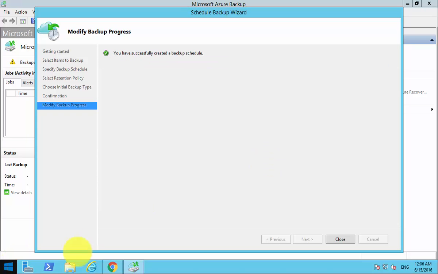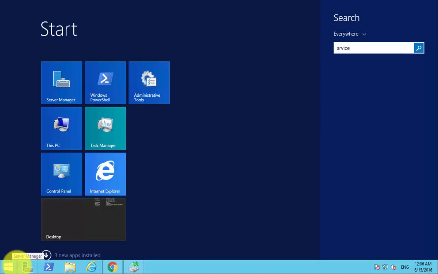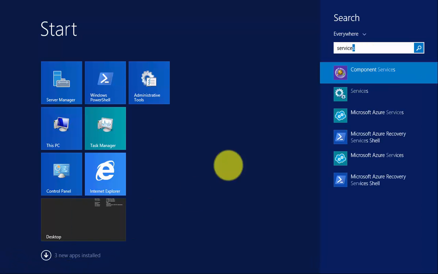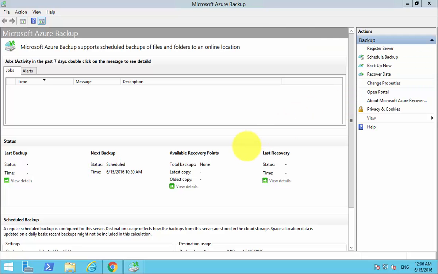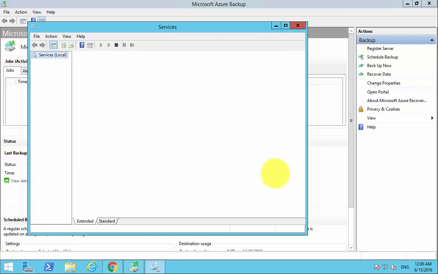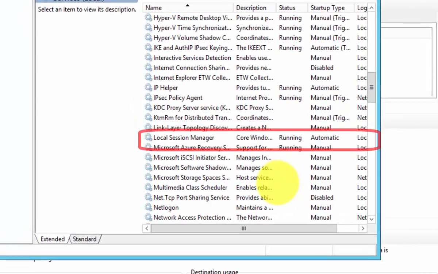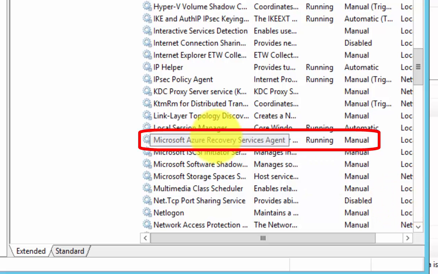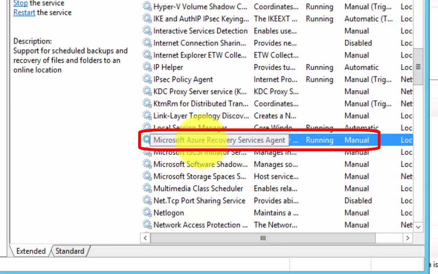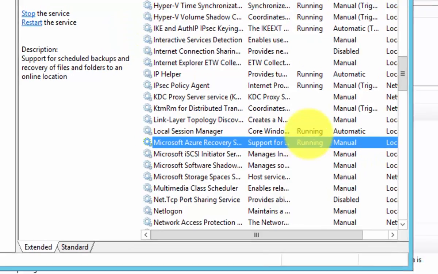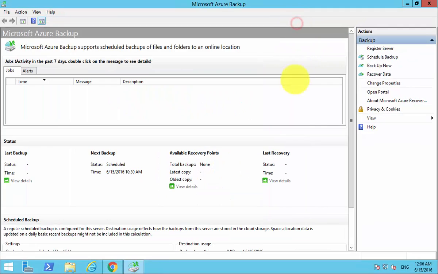Okay, so what this actually does, so that's all closed. If we now go out and have a look at the services on this server, what we'll find is that there will be a service running in the background that will monitor our backup jobs and look to do that for you. So here it is. It's called the Microsoft Azure Recovery Services Agent, and you'll see that it is running. So that's going to make sure that our backup runs on the schedule that we've selected. And here's when the next backup is scheduled to run.